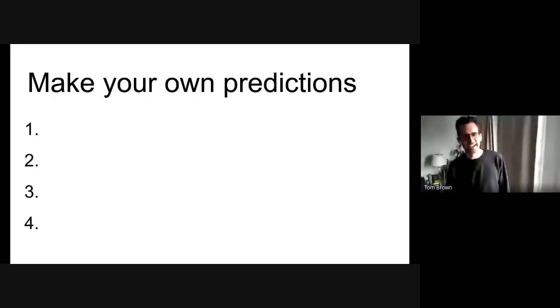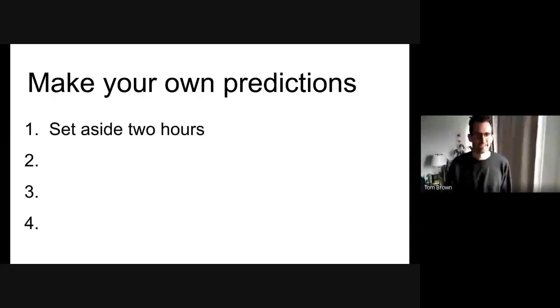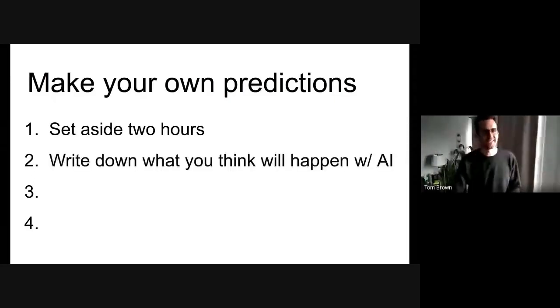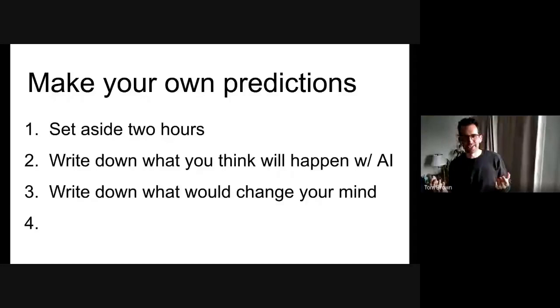This is something I've found useful to do every couple of years as an exercise: setting aside 2 hours, getting a cup of coffee, finding a quiet space, and just writing down what you think will happen with AI. I think that's pretty rare for people to do. And something even rarer is to write down what would change your mind. Because then you have a trigger to notice if something actually different or weird has happened with AI.